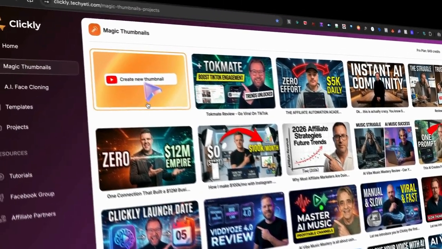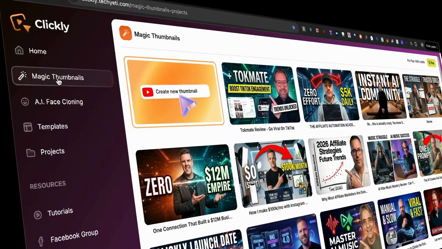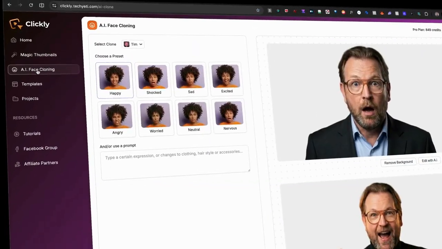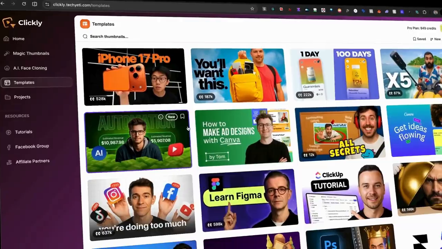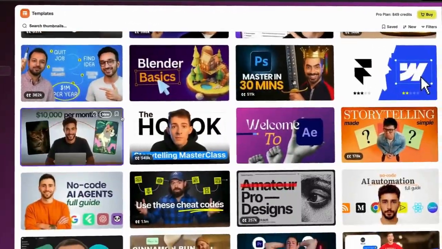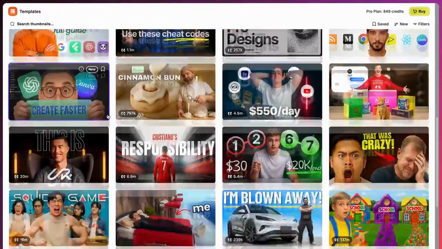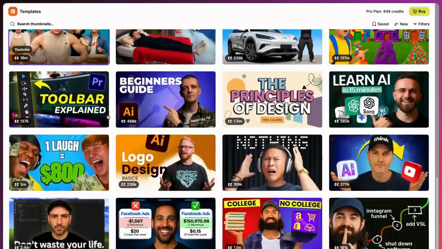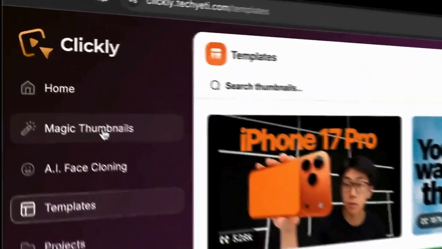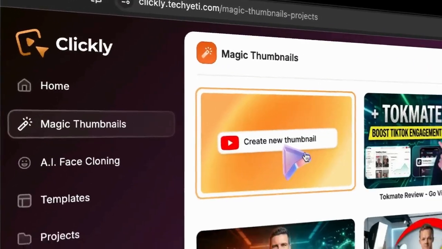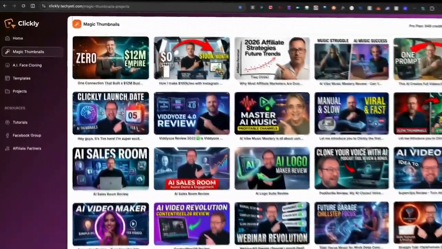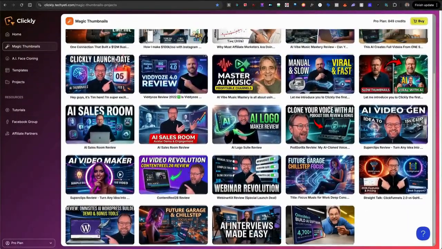Now Clickly AI allows you to create magic thumbnails, clone your face, and access hundreds of templates modeled after successful videos that have received hundreds of thousands and even millions of views. Let's start by creating a magic thumbnail. And all the thumbnails that you see here are created with the magic thumbnail creator.